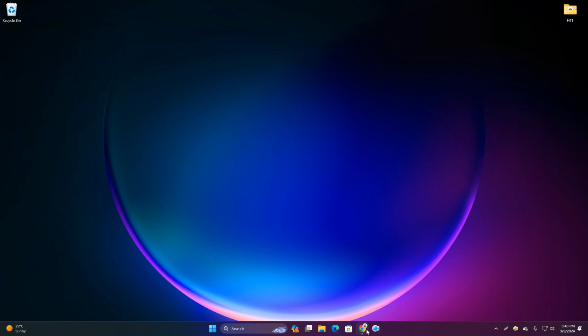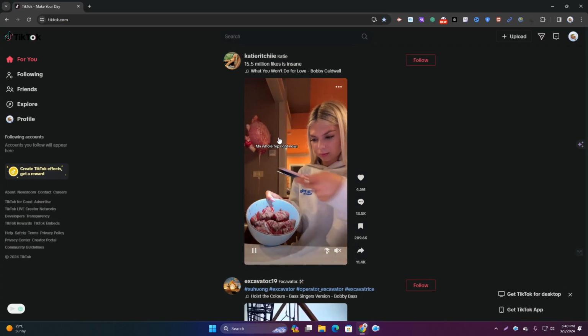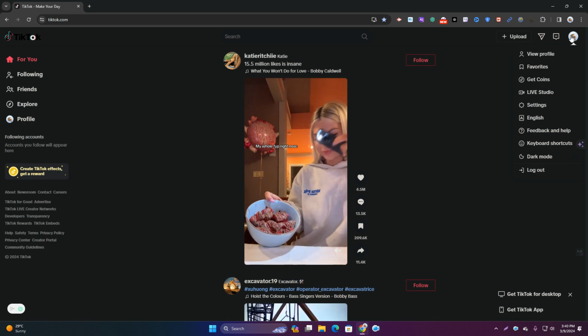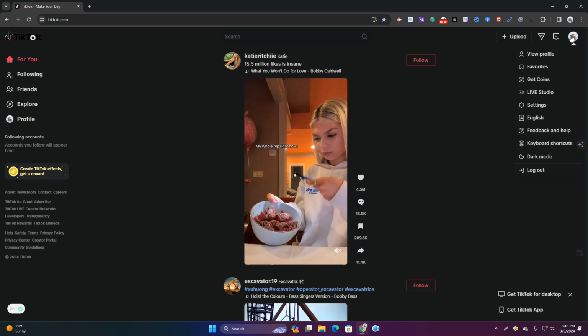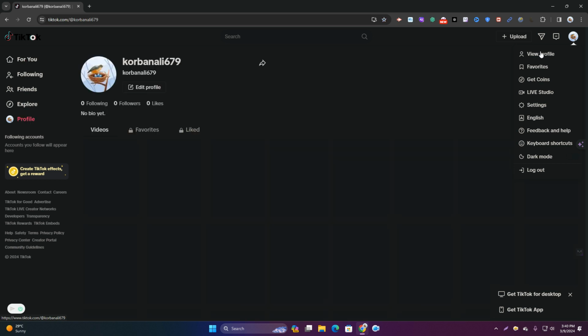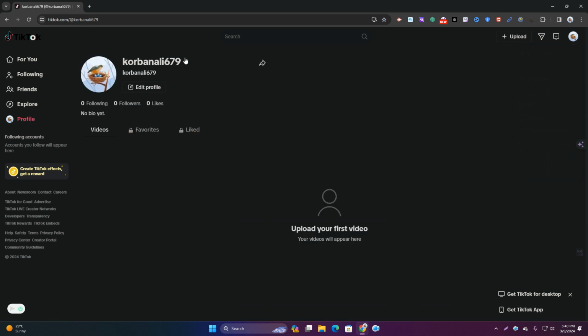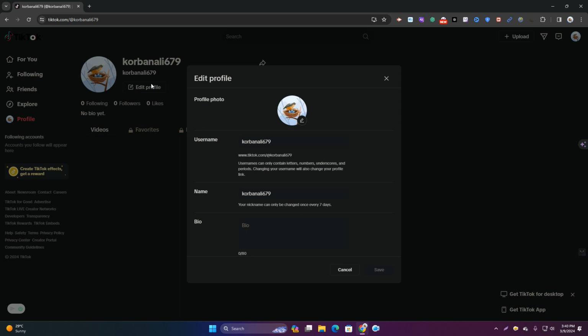So go to any browser, or you can do it on your TikTok app, and then you can see an option in the top right corner of your screen. It's called a profile icon. Then you can see View profile. Simply tap here or click here and then click Edit profile, and you can see here Username and Name. Name is your display name. You can write any name, but the username will be a unique name.